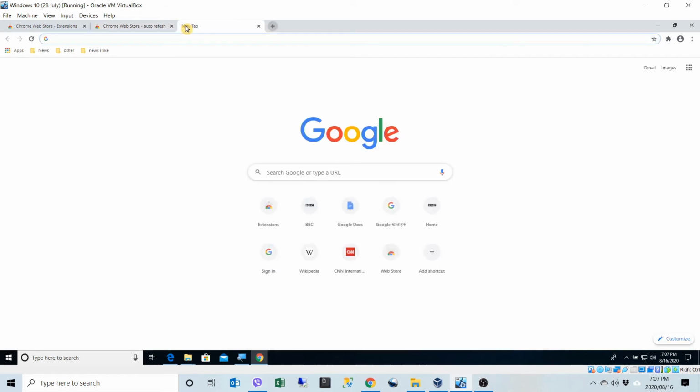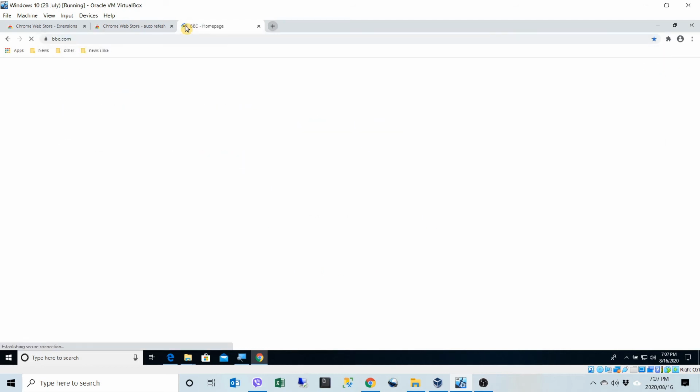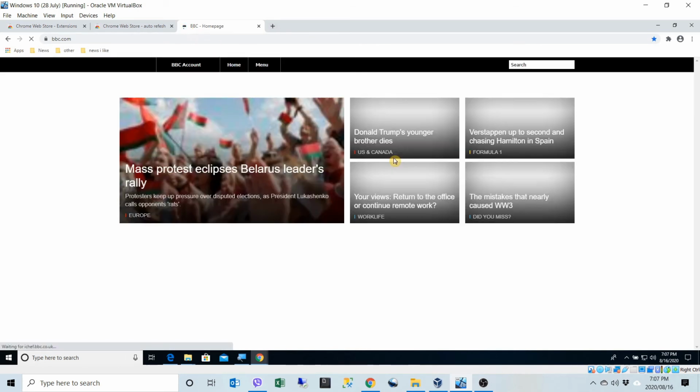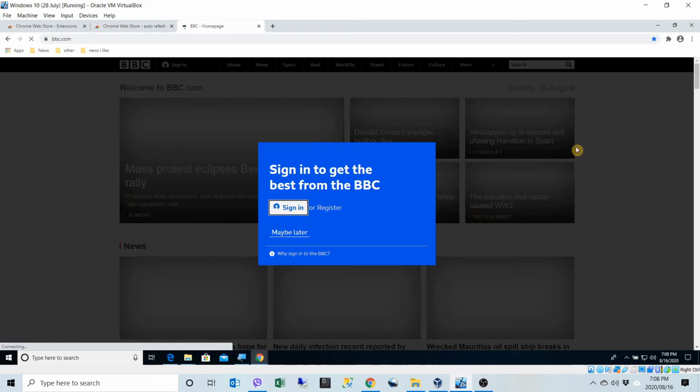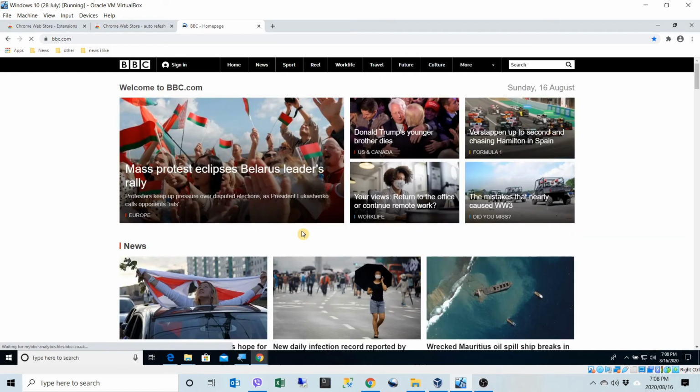Let me open one of the websites like bbc.com. As it is open completely now, if I would like to refresh or reload this website at certain interval, for example every 5 seconds, then I can use auto refresher. Let me click on Chrome extension.